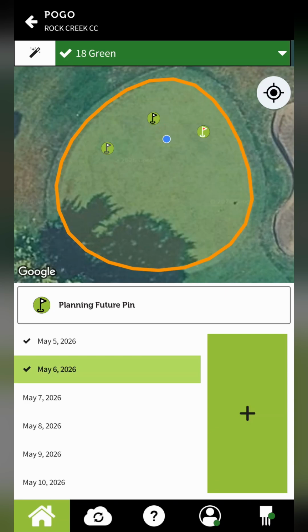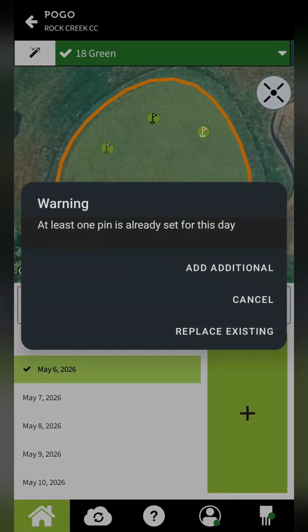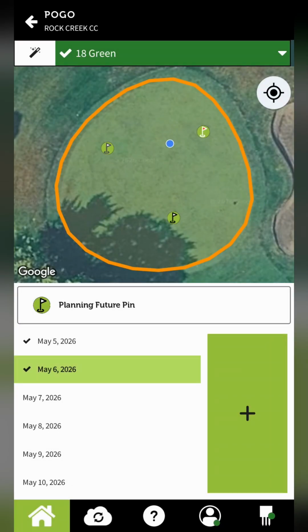Also, if the GPS isn't working, you're far away, or just don't feel like walking over to the next spot, you can always tap and hold on screen to use the GPS override to mark the spot. And then just hit plus, replace existing, and there's our new future pin.